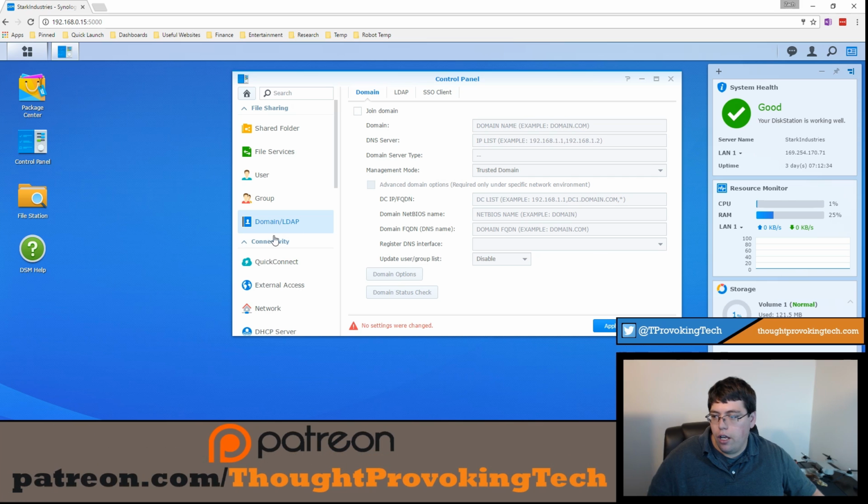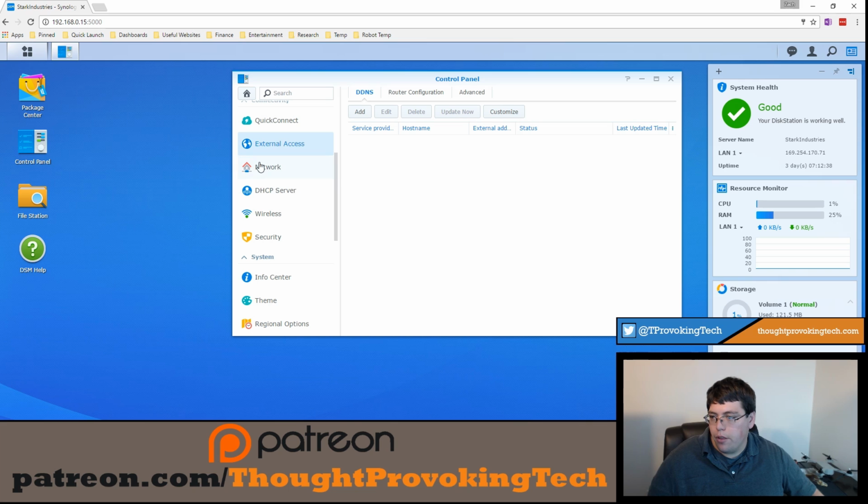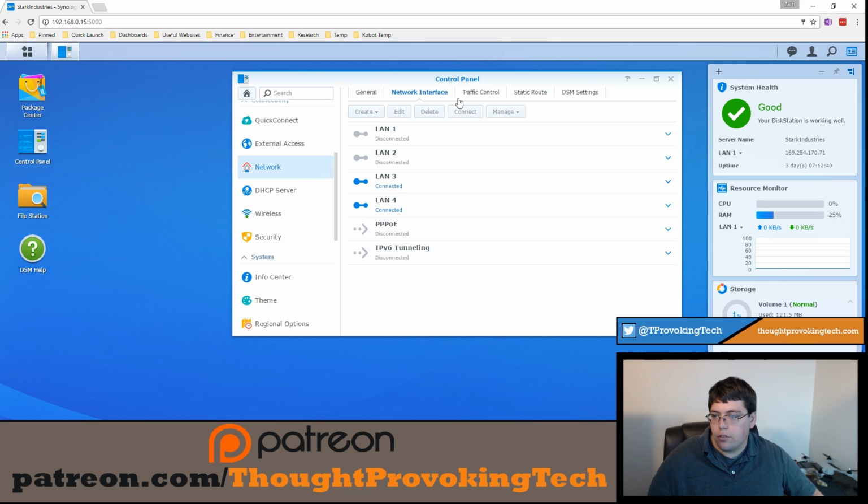I'm going to go ahead and let's go to the network. So if you have a network interface, what you can do is connect 4 different LAN connections to the DS1515 Plus, which is what I have, I believe.